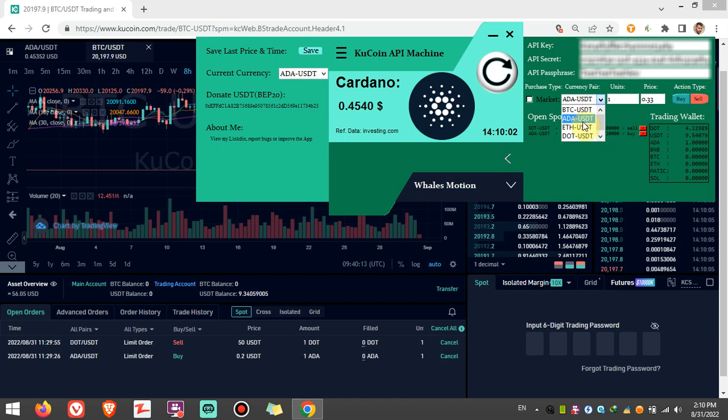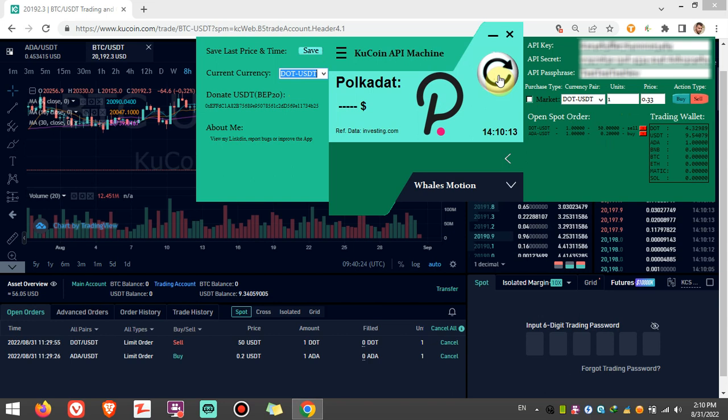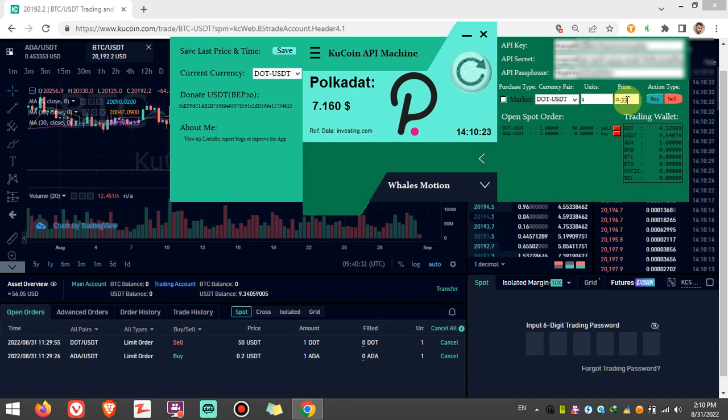And for example, I want to sell some Polkadot, 1 unit. Let's see how much a Polkadot is. Refresh. So it's 7.16, and I want to sell mine higher than that, 10. I'm ordering sell here, 1 unit, Polkadot. And now I don't want it, so I just cancel it.